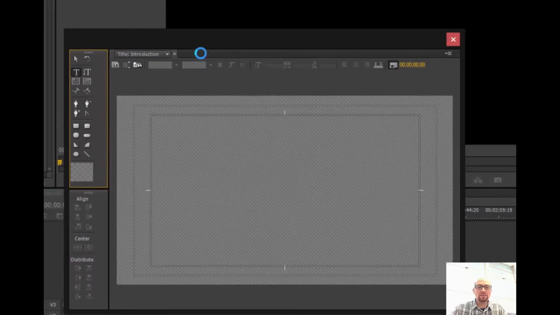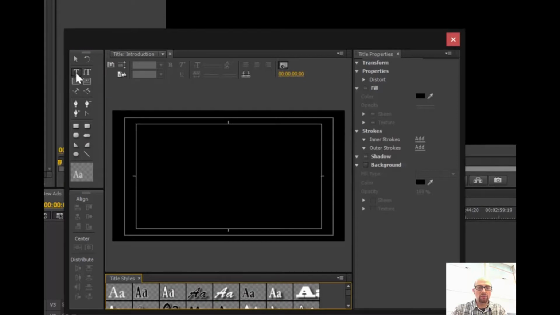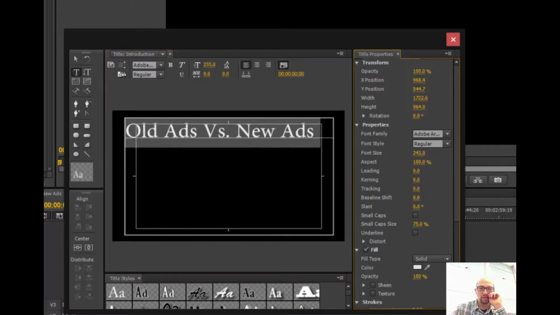Okay, and this is basically just going to put text on the screen. So right now we just have a black background. You're going to use your text tool or your type tool, draw a box, and I'll usually go with these guides that are like that, and I'm going to say old ads versus new ads, and then I'm going to highlight all that, and you come over to font size and blow them up, make it nice and big. There, I'm going to center my text.